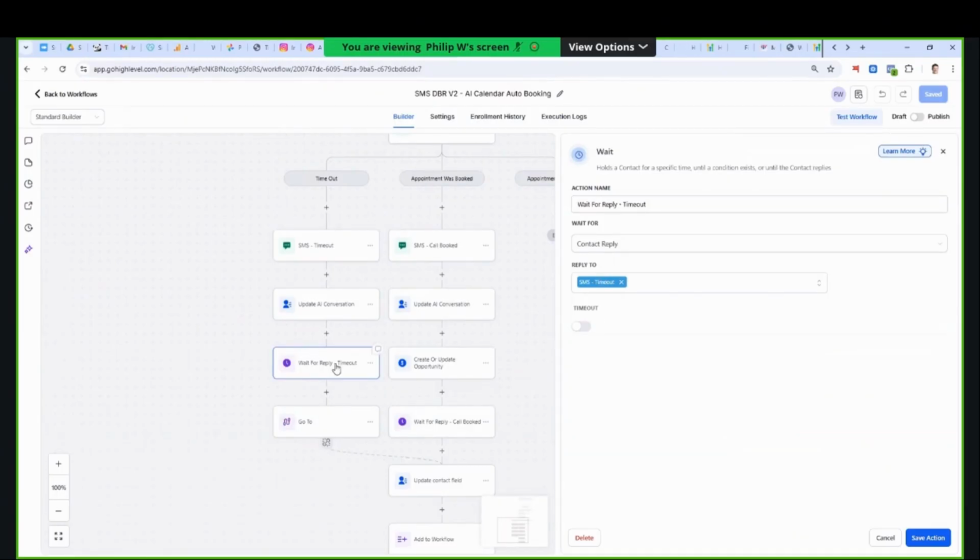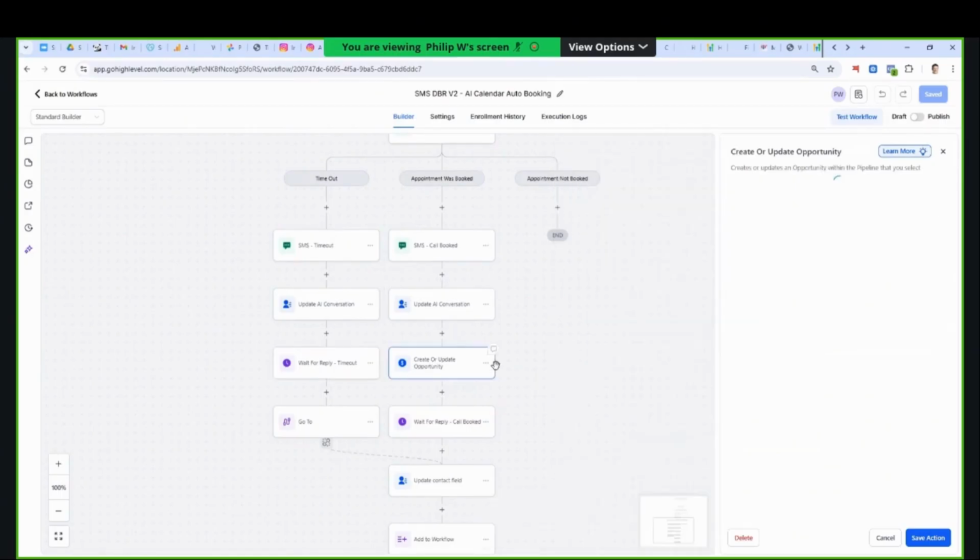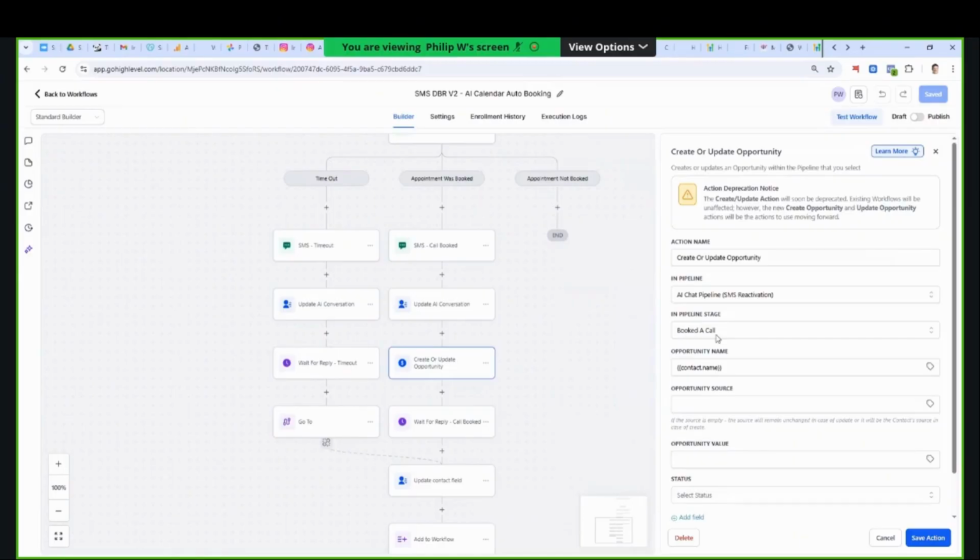So you can see there's some similarities between the two. We're updating the conversation based on the contents of the message. This one, because its appointment was booked, we're updating the opportunity, booked call. We've then got the timeouts.